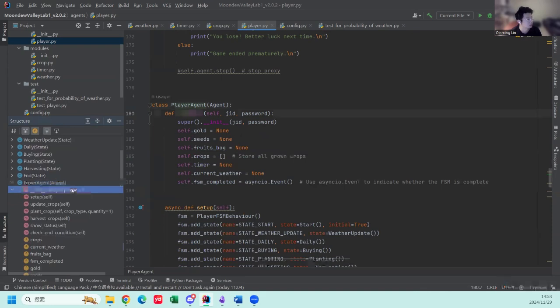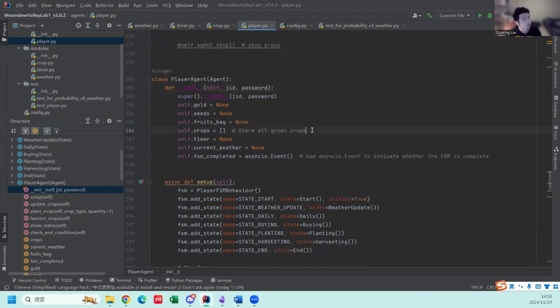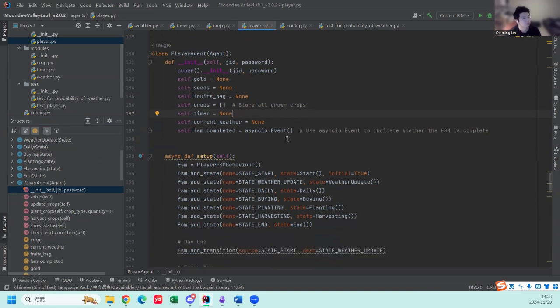And in this agent, we first do initialization. This is the same thing we did before in other modules. Need to notice that crops is a list data structure, because we think this is the best way to store all the grown crops. And also we use the synchronous event to indicate whether the FSM is completed. It's very useful when the event is completed.